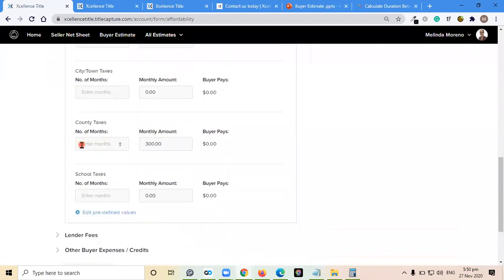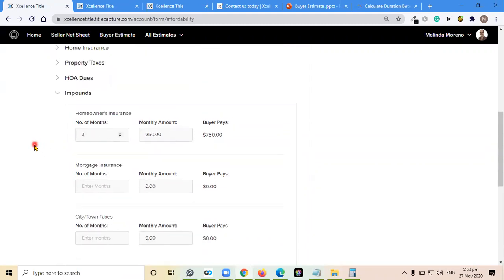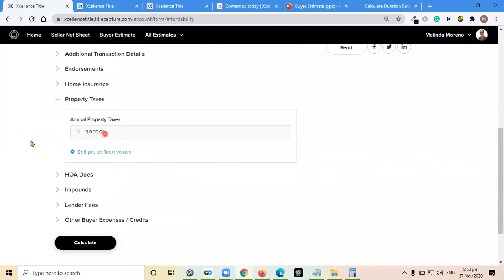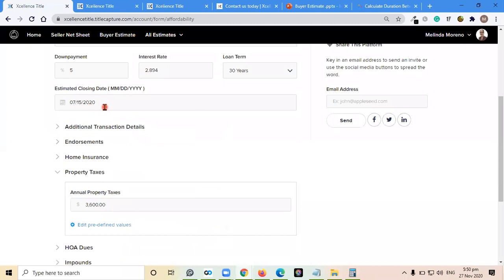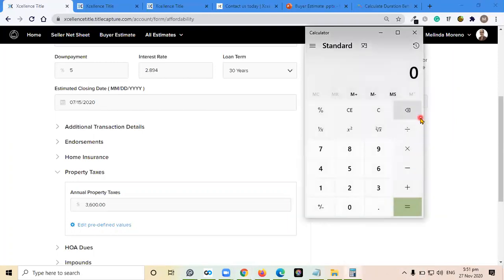Now, for county taxes, to be able to know the number of months the buyer has to pay in advance, what you have to know is the following, which is the annual property taxes, which is right here, and the closing date right here. So from there, divide $3,600 by 365 days, which is the number of days in a year. So let's do that on the calculator here.